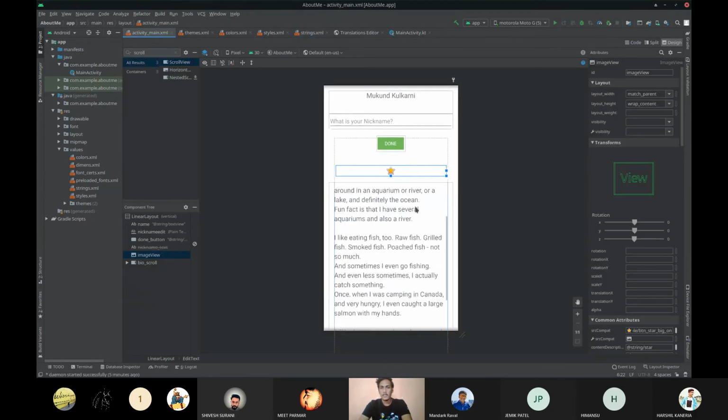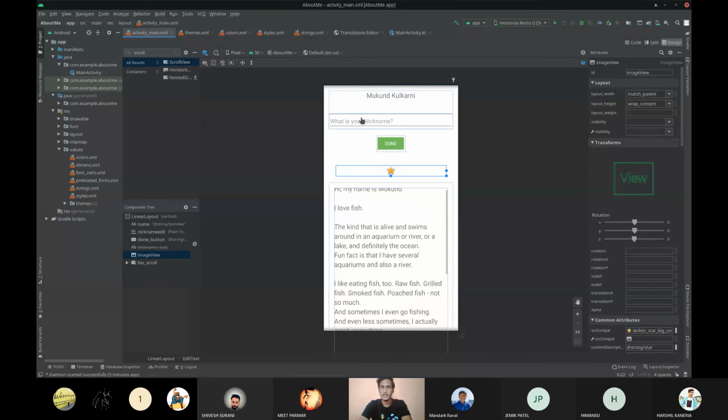What this app basically does is that whenever I enter my nickname here and press done, my nickname is displayed, and if I want to edit that nickname, I can click on that edit text once again.